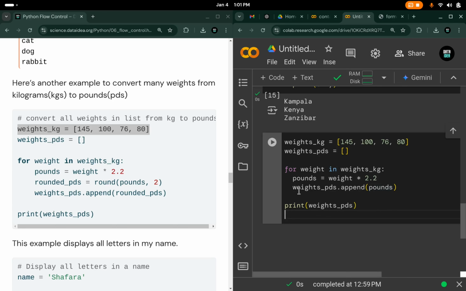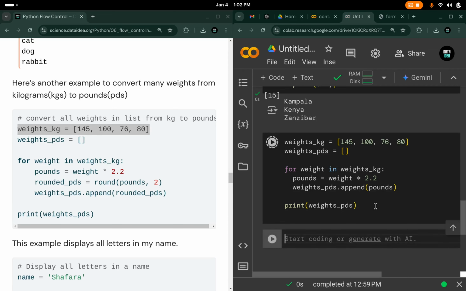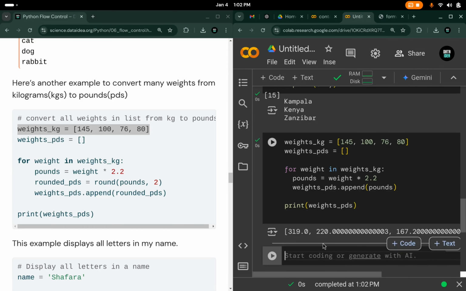So what happens is that I get the weights in pounds dot append, and now we learned append when we were looking at containers. We said append allows us to add an item to our list. So to this empty list we are adding the weight but now multiplied by 2.2. Okay, so the result is the weights in pounds as they are.